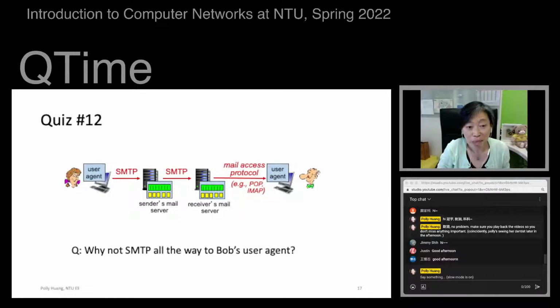Bob, in order to fetch email, will need to use a mail access protocol. We have not yet talked about the mail access protocol. But the question here: why not SMTP all the way to Bob's user agent? How come SMTP stops at the receiver's mail server, and Bob's user agent needs to actively log in from somewhere else to the receiver's mail server to fetch email? Why?